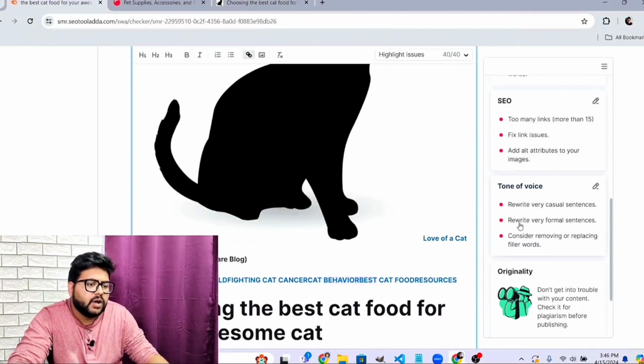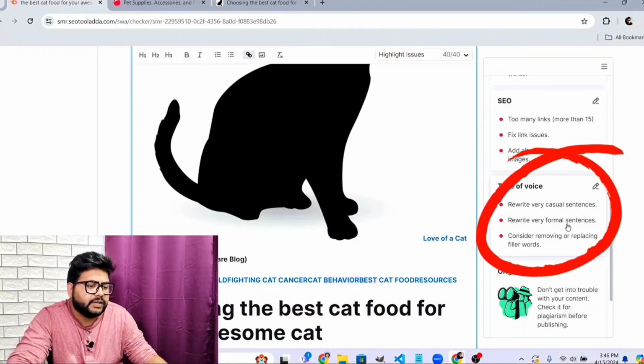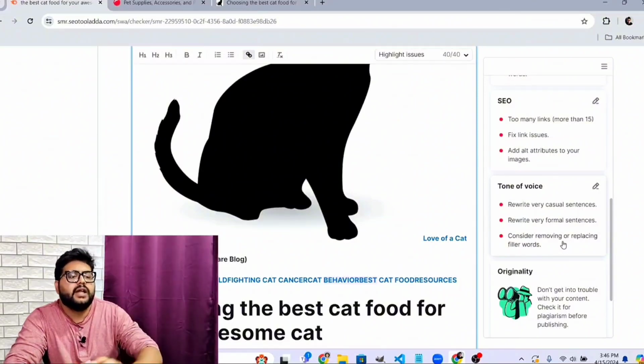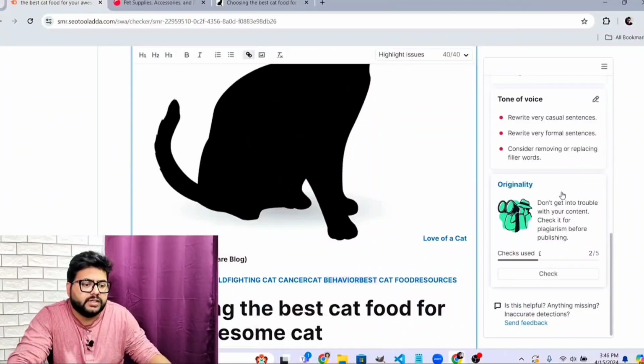All right, so rewrite very casual sentences, rewrite very formal sentences, and consider removing or replacing filler words. They talk about the quality of the blog here. So if they actually look forward to improve the quality of this article, it looks good.